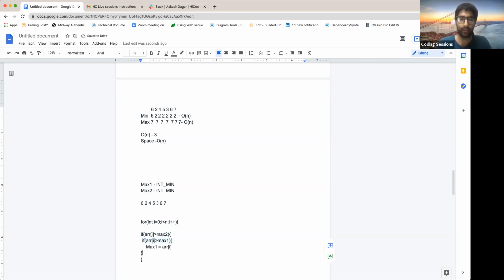Yeah, I think I'll write the pseudo code here first. So basically what we have to do is, at any point of time, figure out... I think in the interest of time, I'll just try to write the pseudo code here. Whenever we get a new number, we just update what is the first maximum number at that point in time. And then we update the second max number as soon as we get a number greater than that.